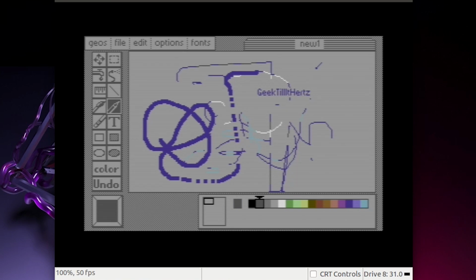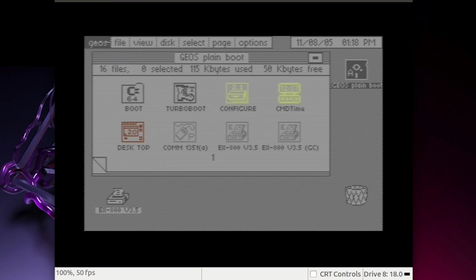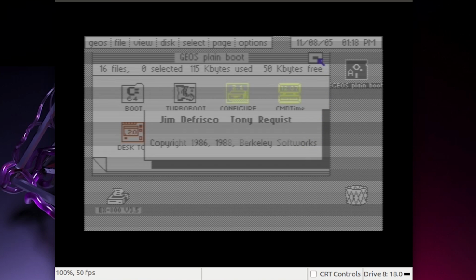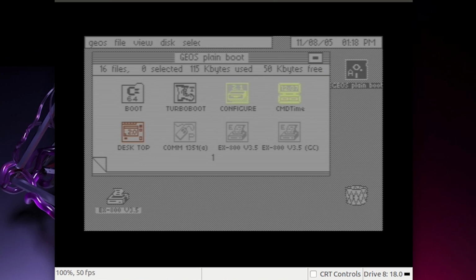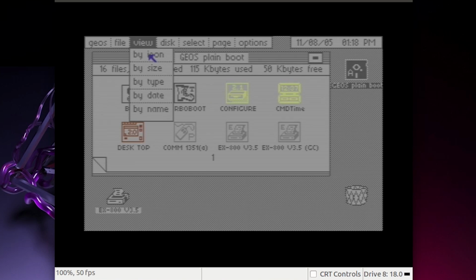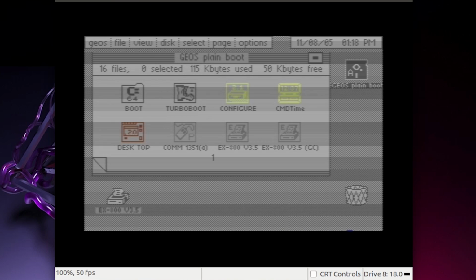So let's go back to the operating system itself, and we'll take a look at a few other things. So this is one of the versions of GeoOS that I have right now. I actually have another version. So this one is by Berkeley Softworks, and they are very similar and pretty much the same thing. I am not very sure what is happening, but they do work similarly.